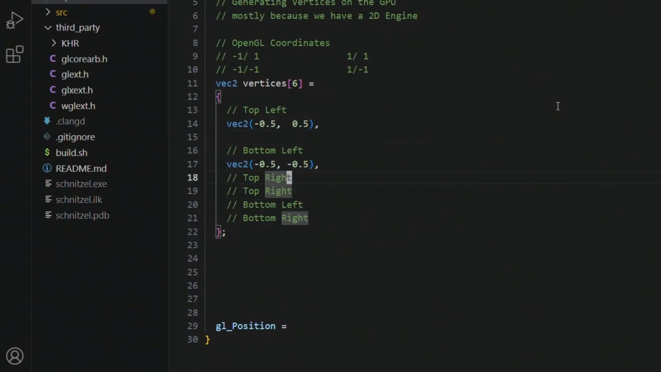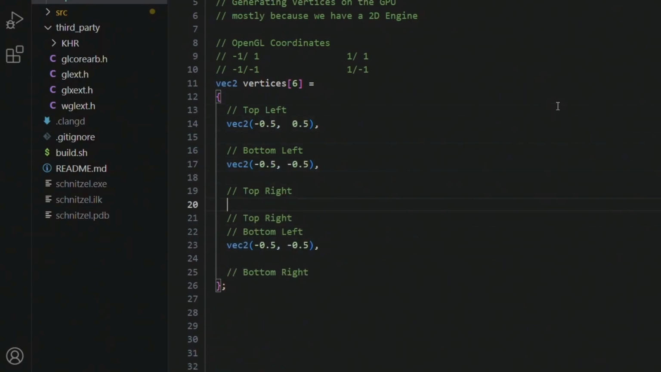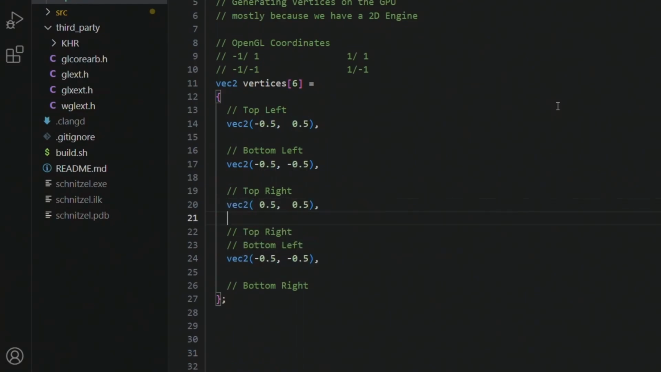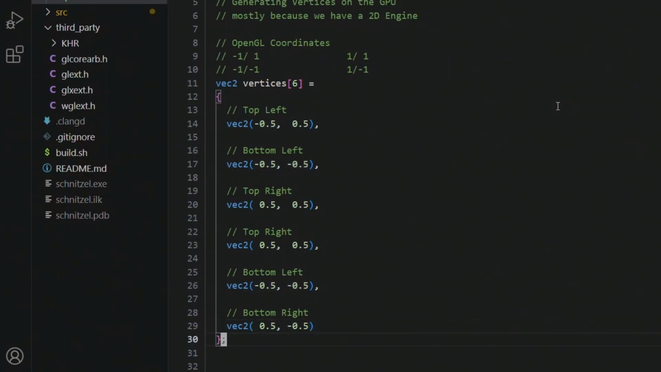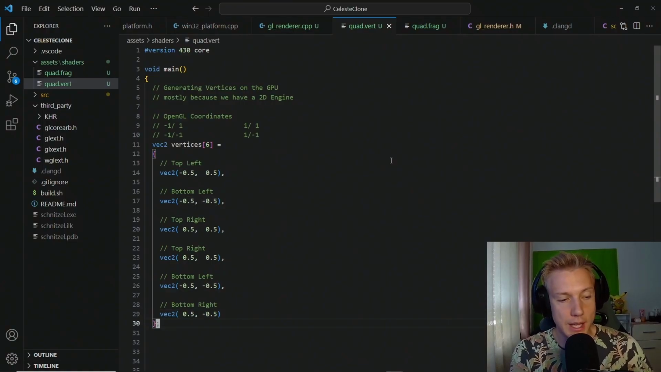Top left is -0.5 and 0.5. Bottom left is -0.5 and -0.5. Top right is 0.5 and 0.5. And then top right again, bottom left again, and then bottom right is 0.5 and -0.5. If you need a while, take a look at these numbers, but they should all line up quite nicely. And these are the vertices.